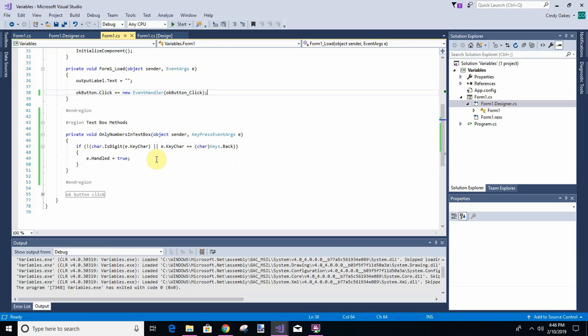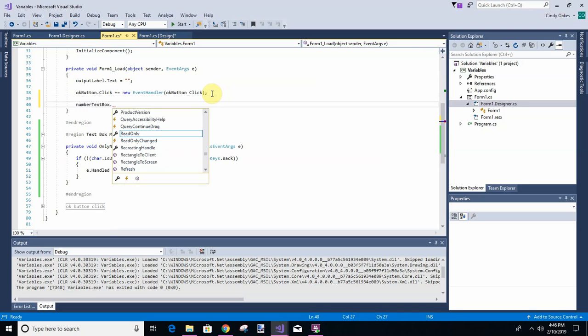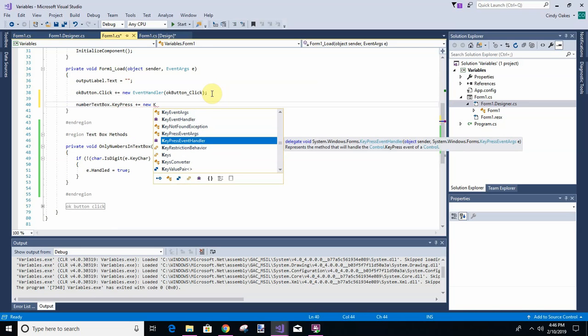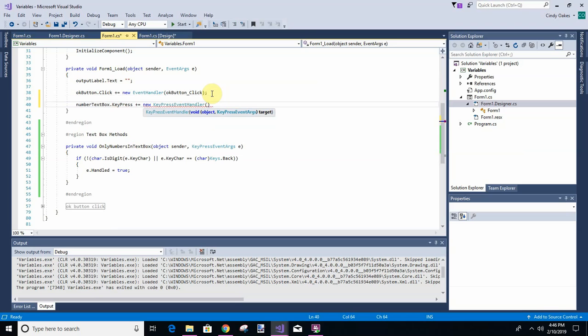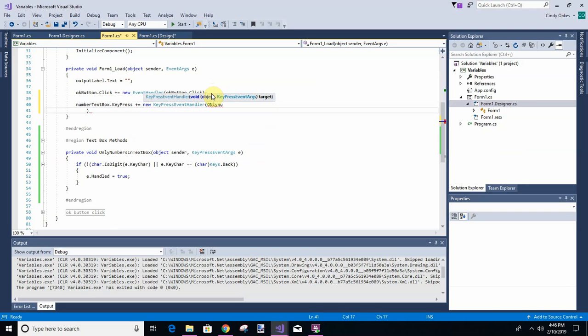Okay, and I know it looks confusing, but basically you can just copy that and use it all the time. So let's add the event in. We're going to say numberTextBox.KeyPress plus equals new KeyPressEventHandler, and we're going to give it this name, OnlyNumbersInTextBox.